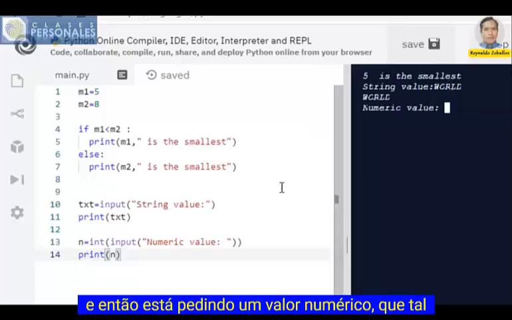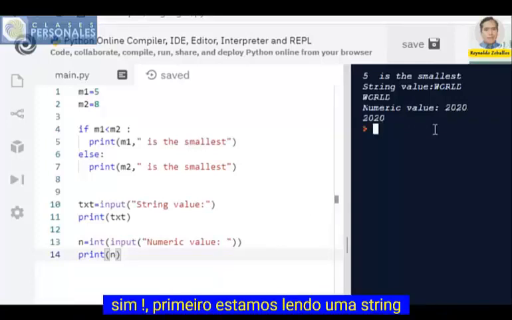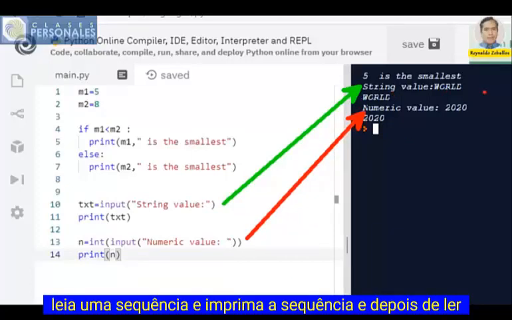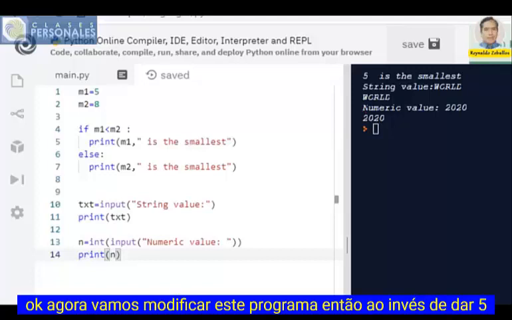And then it's asking for a numeric value. How about 2020? Yeah. First, we are reading a string, and then we are reading a numeric value. Okay? We read a string and print the string, and after we read a number and print the number. Okay, now let's modify this program.